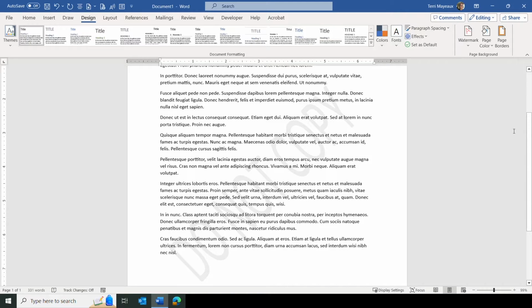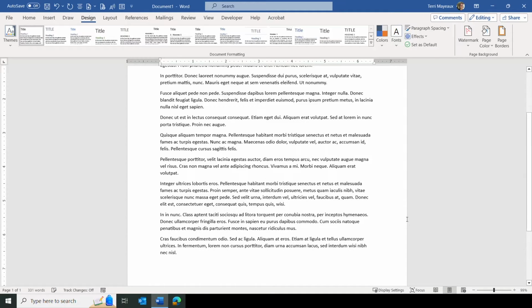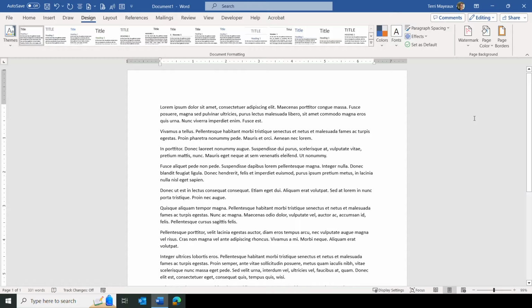Now, at some point, this document may be complete and it's ready for distribution. Well, at that point, I want to remove the watermark. So how do I do that? I go back up to the watermark button, click the drop down, and down at the bottom, our last choice here is remove watermark. And I click on that, and the watermark is gone. Couldn't be easier, could it? Well, let's look at some of those other choices then in our watermark button.